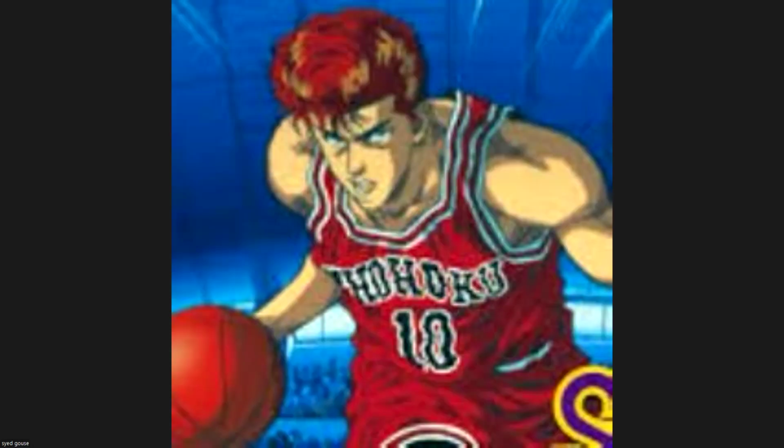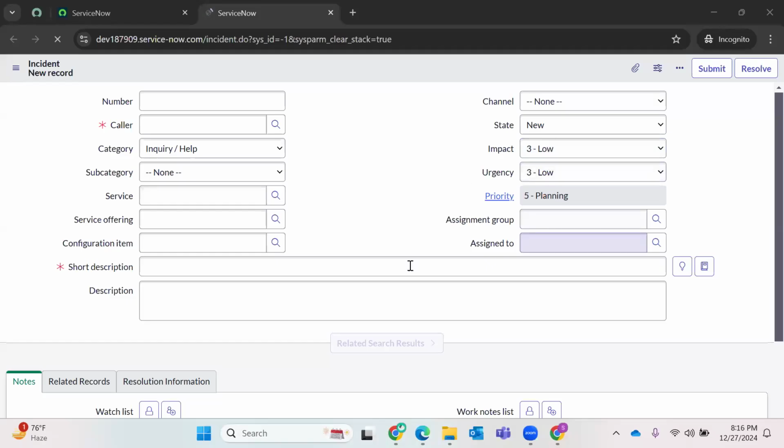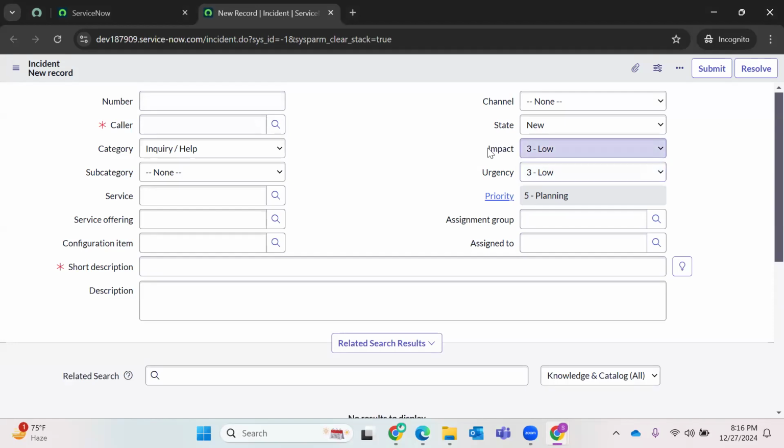When you open a new incident form, usually you'll find these impact and urgency fields, which set the priority. Is my screen visible again? Yes, now it's visible. Okay, fine. So this is our incident form. Usually data lookup rules are something that works for impact, urgency, and priority.